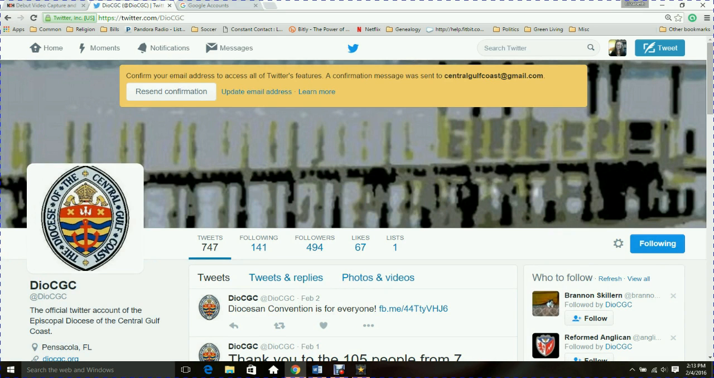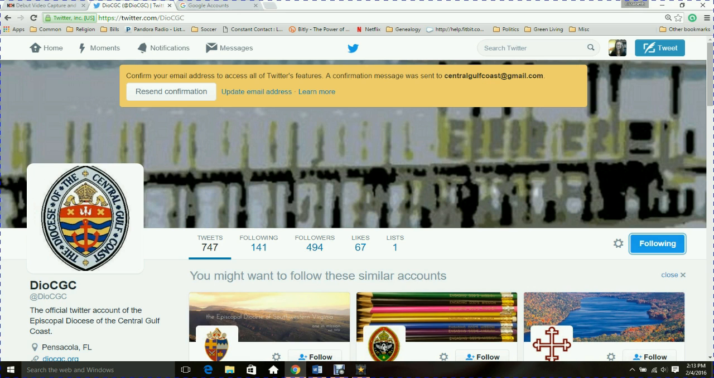There we are. See, it says in the left corner there, the official Twitter account of the Episcopal Diocese of the Central Gulf Coast. Yay! And I've already clicked follow on this from this account. So, but you could see I can unfollow. I can follow again. No problem. Okay, so I am one of their followers.